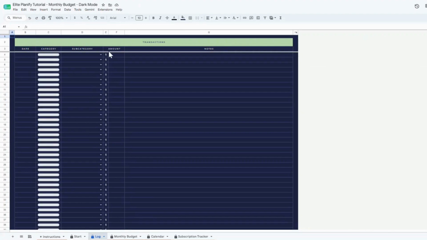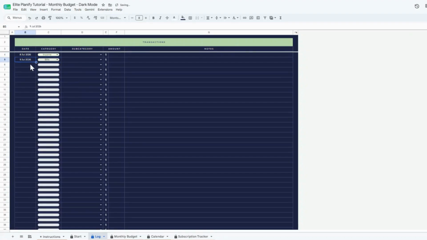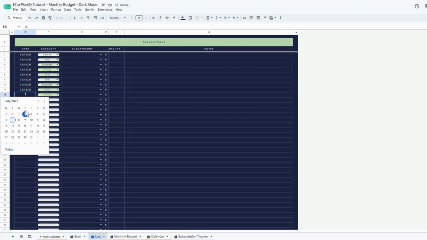Next, switch to the Log tab. This is the main data entry page where you'll record all of your financial transactions. For each transaction, enter the date, choose the category, income, bills, expenses, savings, or debt, then select the appropriate subcategory from the drop-down list. After that, enter the amount, and if you'd like, you can also add a note for future reference. Be sure to log all of your transactions here throughout the month.